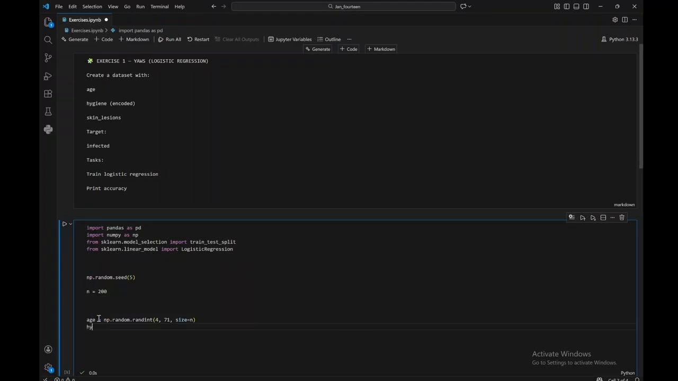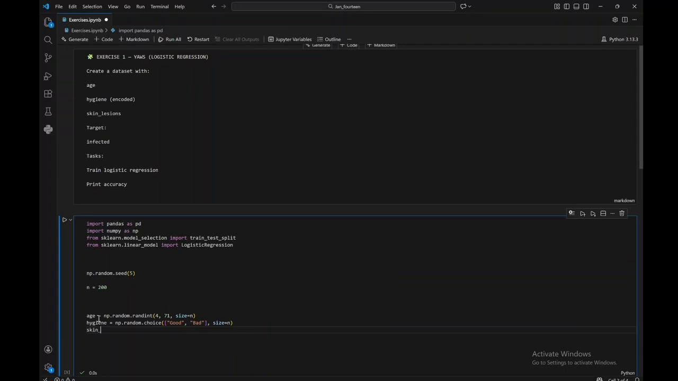The next one we'll do is our hygiene. We're going to set it as np.random.choice. Then we're going to pass good and bad, and as for the size, it's going to be equal to n, which is 200. The next one we're going to set is our skin lesions, which is going to be a numeric integer type, and that's going to be np.random.randint. Then we have maybe 0 to 100. That was fine. Our size is equal to n.